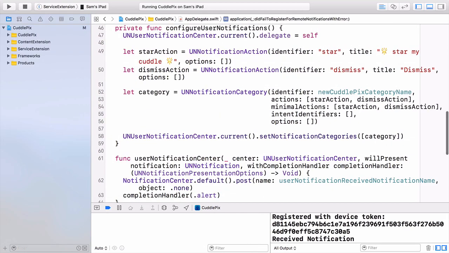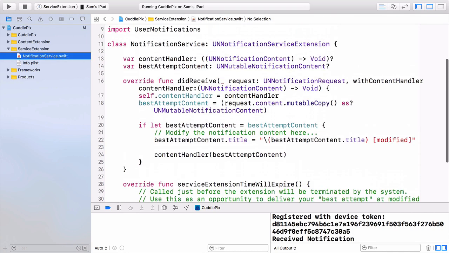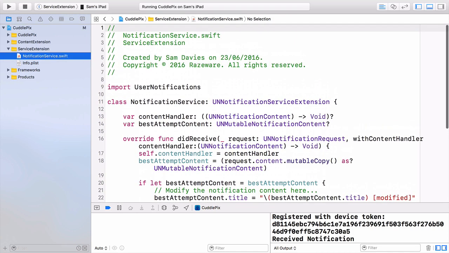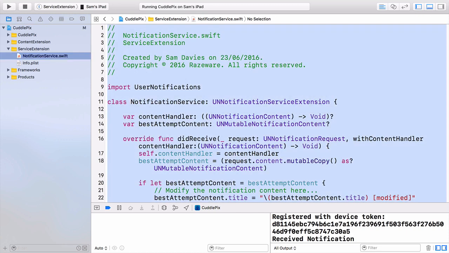Let's take a look at what that's added. Inside the service extension, we've got two new files. We've got an Info.plist, and everything in the world needs an Info.plist, and then a NotificationService.swift file, which is a subclass of UNNotificationServiceExtension. I'm just going to re-indent this.